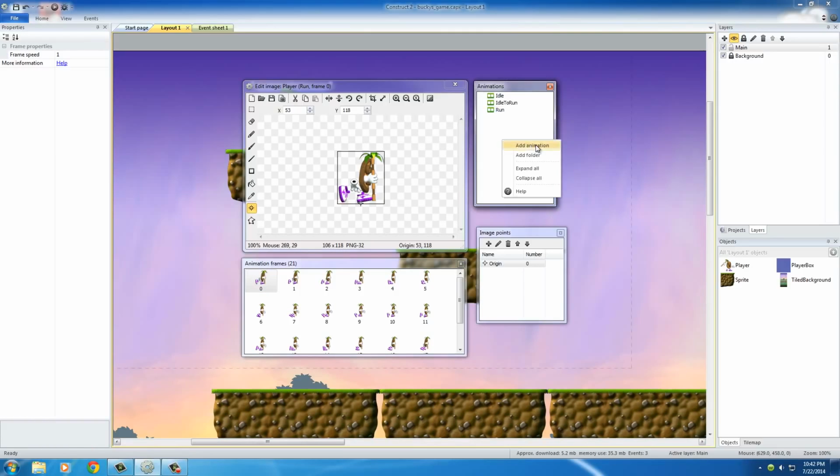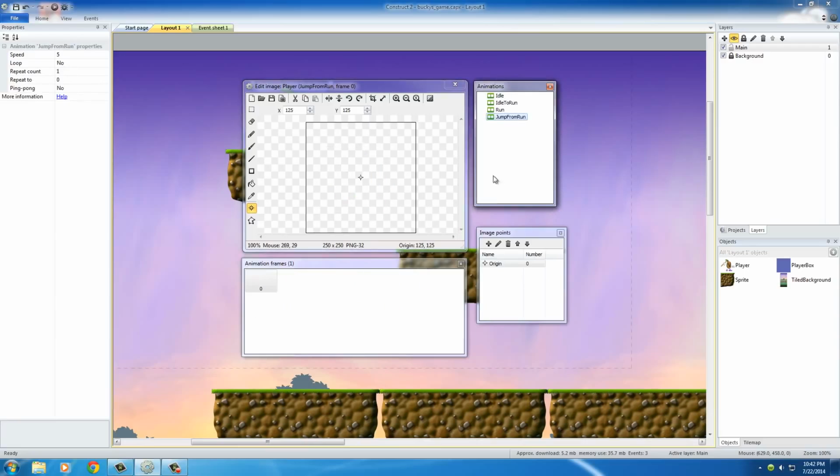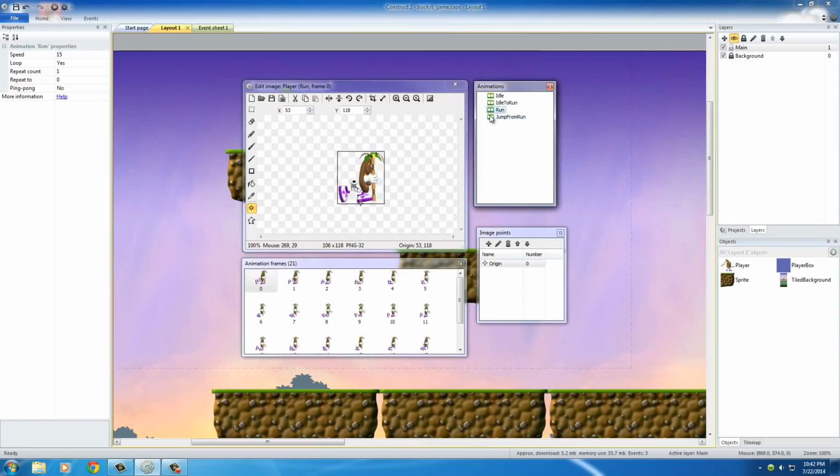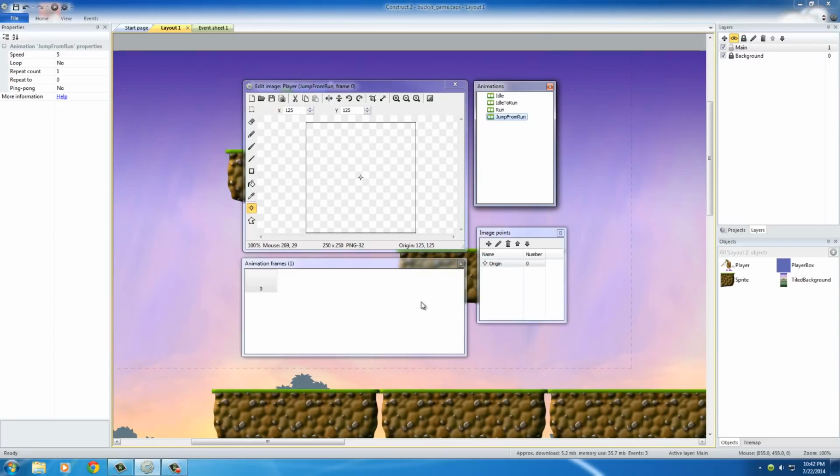So another thing that I want to do is add jump from run, and what this is going to do is we're going to have him jump in two different situations. The first one is as he's running. If you jump, it's obviously going to look a little bit different than when you're standing still and then you jump. So this is the jump to do while he's running.